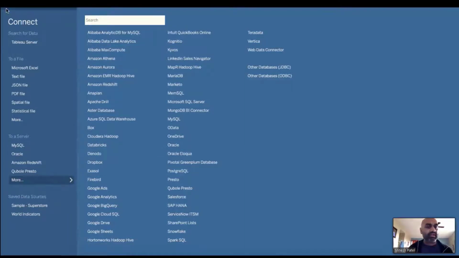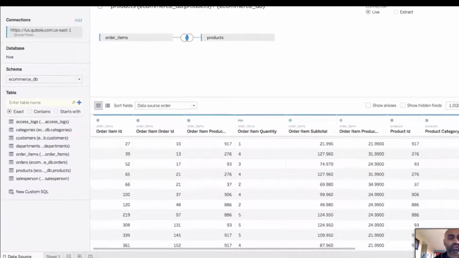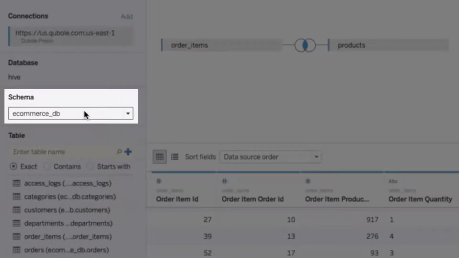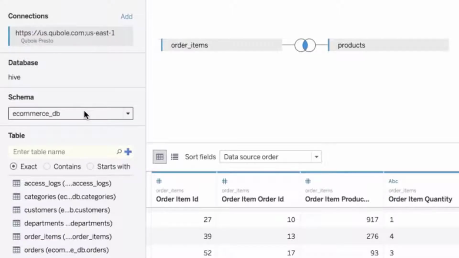So that said, I actually have a connection set up here. As you can see, this one is also on us.qubole.com. We've got a schema here, and this schema is the e-commerce database. I'm actually going to be using this throughout the demo as an example data set. What this data set is, it contains some sample data around products, orders, so it really represents an e-commerce data set.